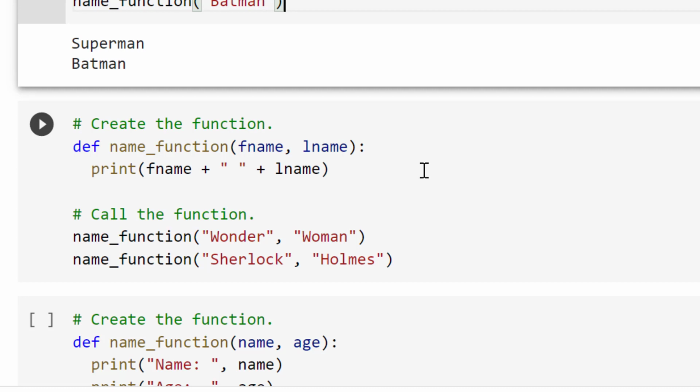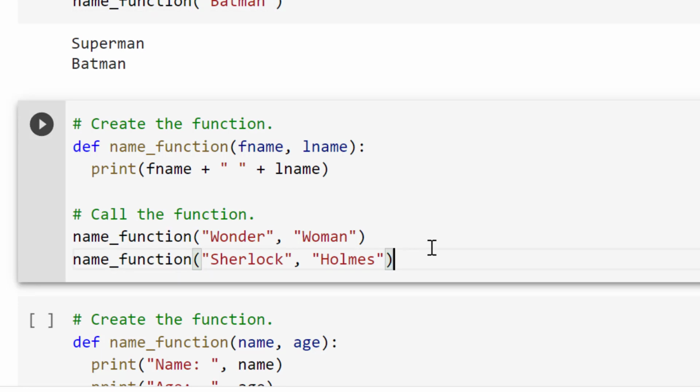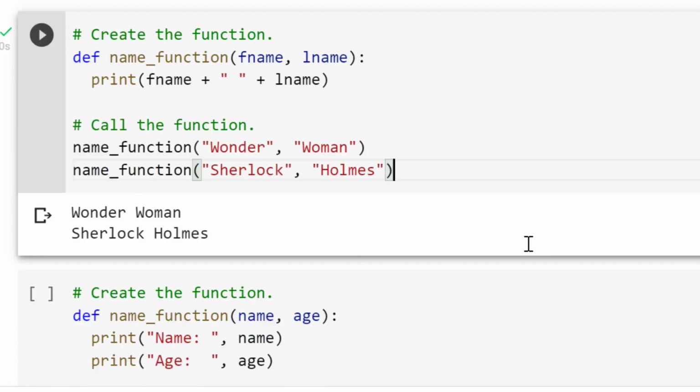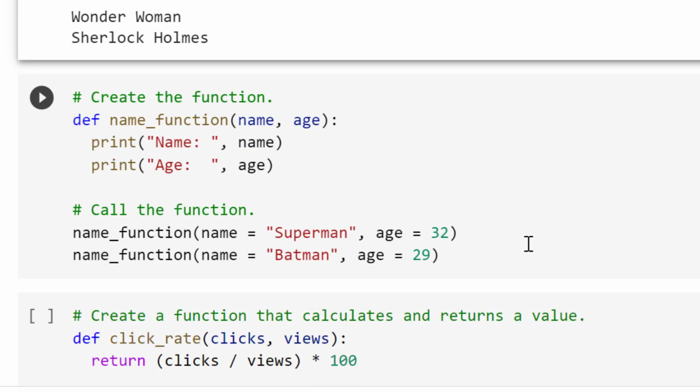So again, I've created the function, then I have to call it. So I'm going to call the function by using its name and then feed it in the parameters. The first parameter, comma, the second parameter. Okay, so let me go ahead and try to run this. Here we go, perfect. So we created the function, we called it, we fed in the right number of parameters there, two in this case, and it printed the first name plus a space, and then the last name. All right, let's try another one here.